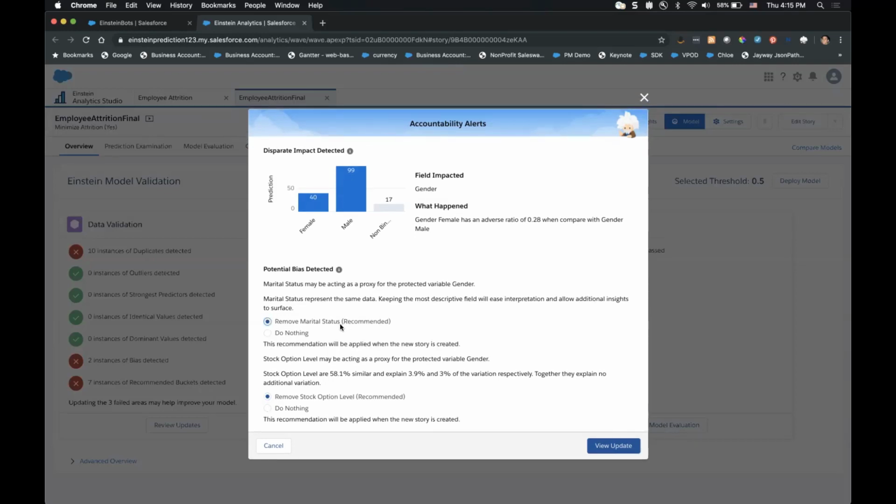But what we've done in the winter release is we're actually looking at that prediction based on the training data set, and we're looking, is there any bias in the data if you would have kept gender? So in this case, it's looking at a disparate impact. It's saying that female has an adverse ratio of almost 30% as compared to male. So we're favoring males 30% more than females in our model. Although this is an attrition model, so it's probably not a good example of where you would use this, but you can kind of see how this is working.